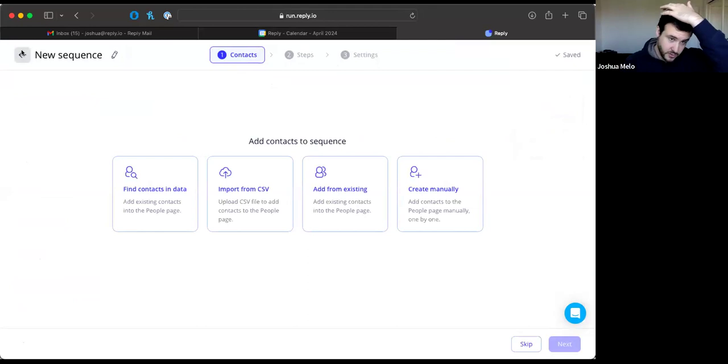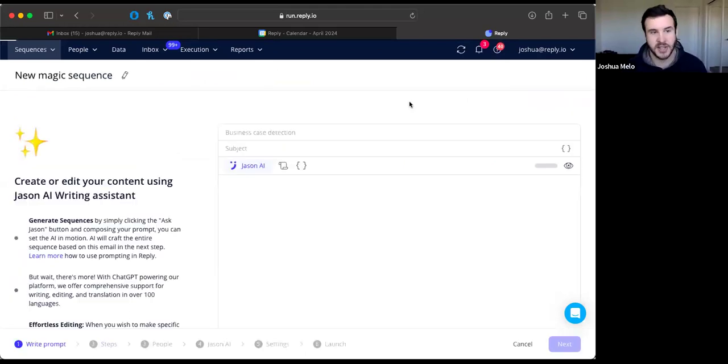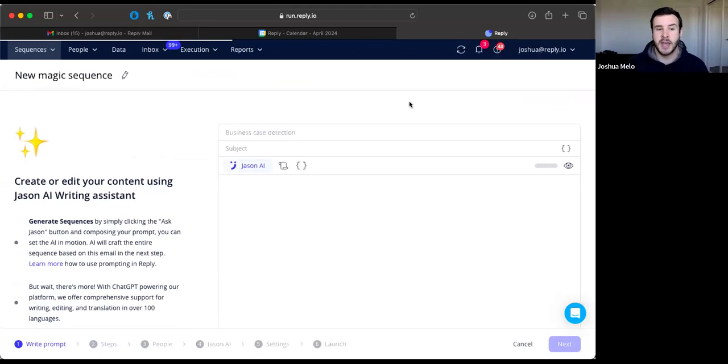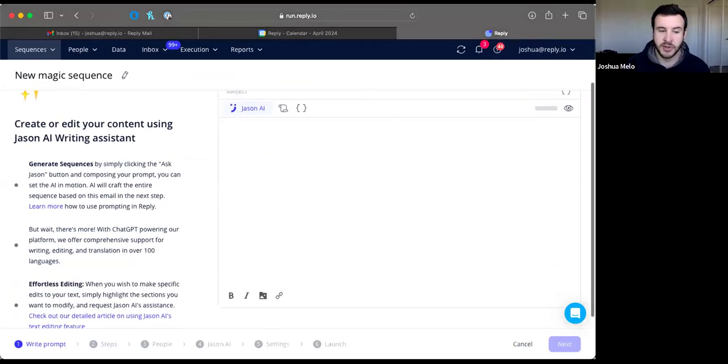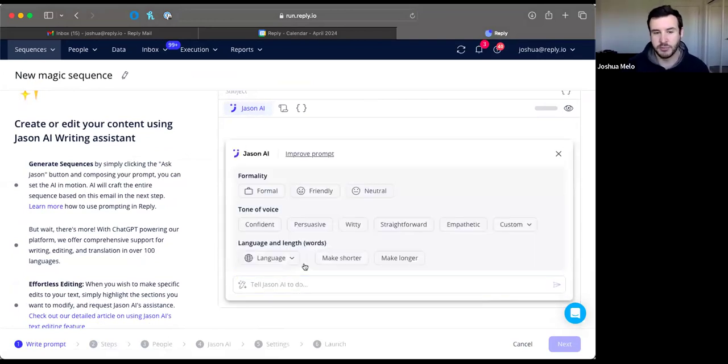For our sake, though, we're going to be looking at from Magic. And that's going to use JSON AI to take context details and a prompt of your choosing and extrapolate those ideas into a fully functioning sequence. So very similar to the old school wizard type. I'm sure this will be updated in the near future as well. But all you really need to do is click the JSON AI button. And then first we want to hit improve prompt.